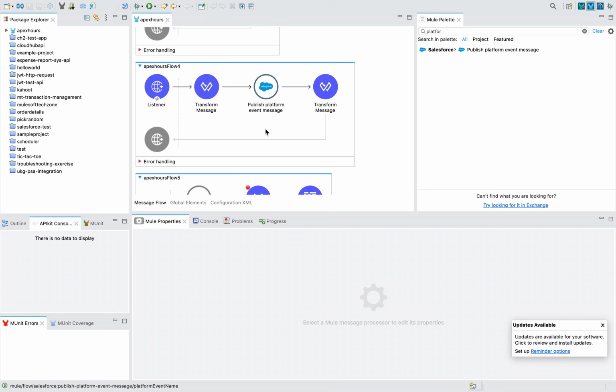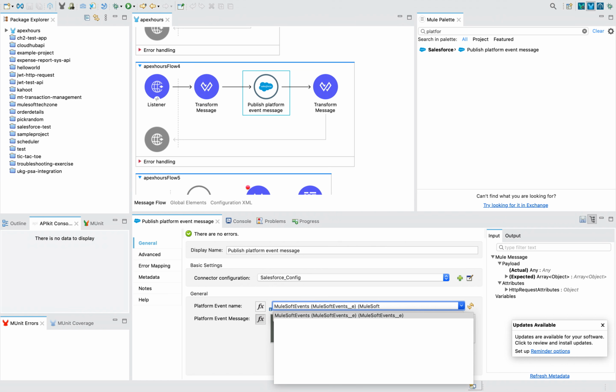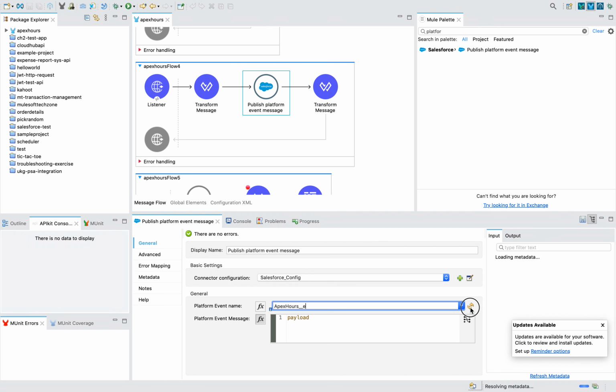If you go to the message flow, that's where you will see it. If you don't see it in the drop-down list, and right now I am not able to see it because I didn't refresh, don't worry. If it is not coming, just paste it. If it is not clearing, you can keep pressing backspace and type Apex hours__e. That will help, or just try to refresh it.